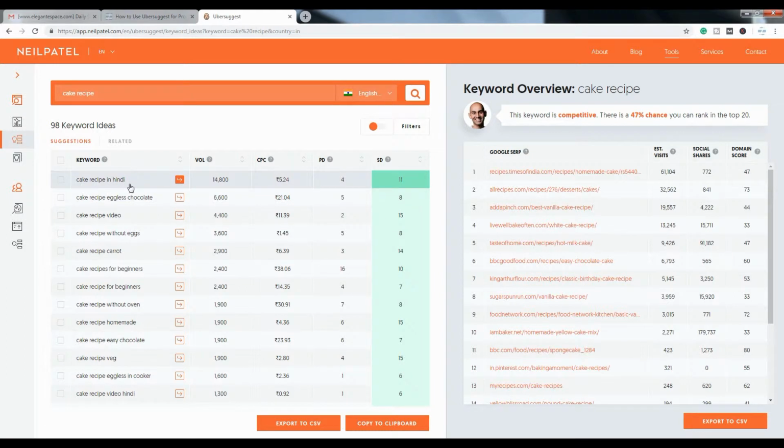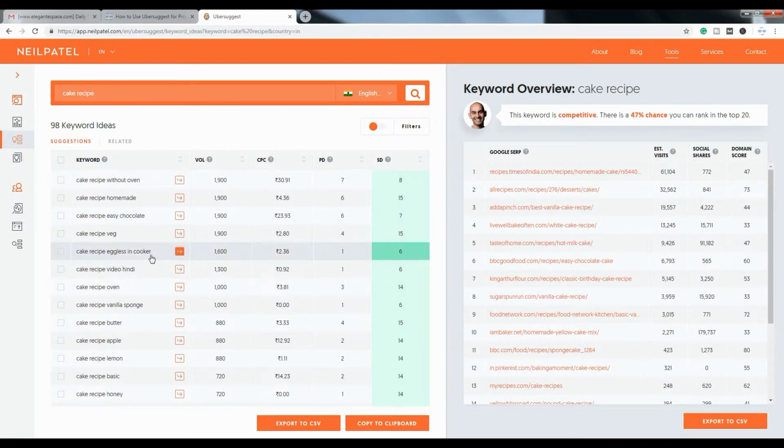Cake recipe in Hindi. Suppose you belong to India and want to start a website in the Hindi language, then this is a great choice. Now, eggless cake recipe videos, cake recipe without eggs, it's good because most people don't like to put egg. And cake recipe veg, cake recipe eggless in cooker, there are people who don't have many utensils and want to make the cake in a cooker. Even though the search volume is only 1600, you can try it.